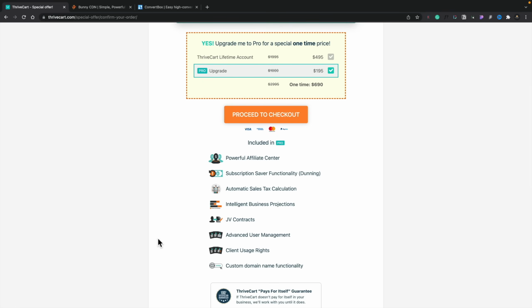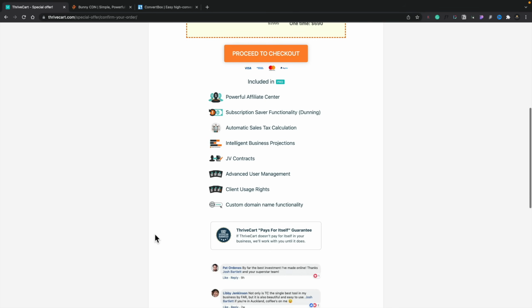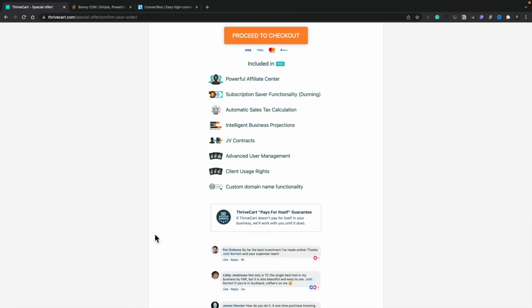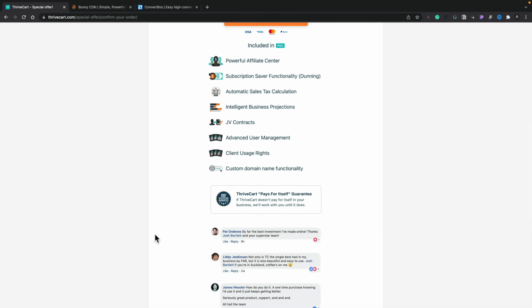You can set this up to work on automatic sales calculations or tax calculations. Now, this won't submit your tax, but it will calculate how much you have to pay in taxes from your sales. This was useful for me because I wanted to set myself up for the future where I might need to do those sales calculations with online training, global training, taking that into consideration. You've got business projections, which isn't something I look at too much. Your JV contracts or joint venture contracts, advanced user management, client usage rights, and custom domain name functionality.